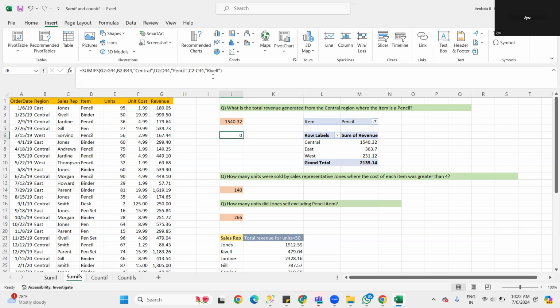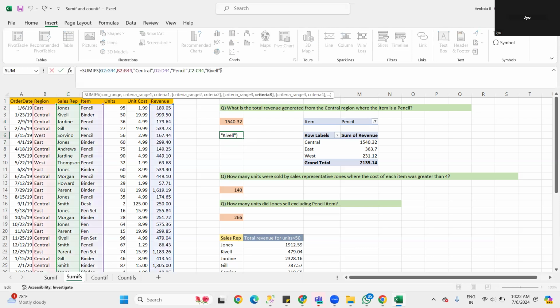What is happening? Again, we have to look at these conditions. Central, pencil only we are looking for, right? This is the right user for that. That's the reason the value was coming as blank or 0. If you give this value, the very first criteria, region is central, is correct. The second criteria, item is pencil, matched. The third criteria, sales rep is this user. So what is the value? It is coming 179.64. Just enter it and it will give the result.